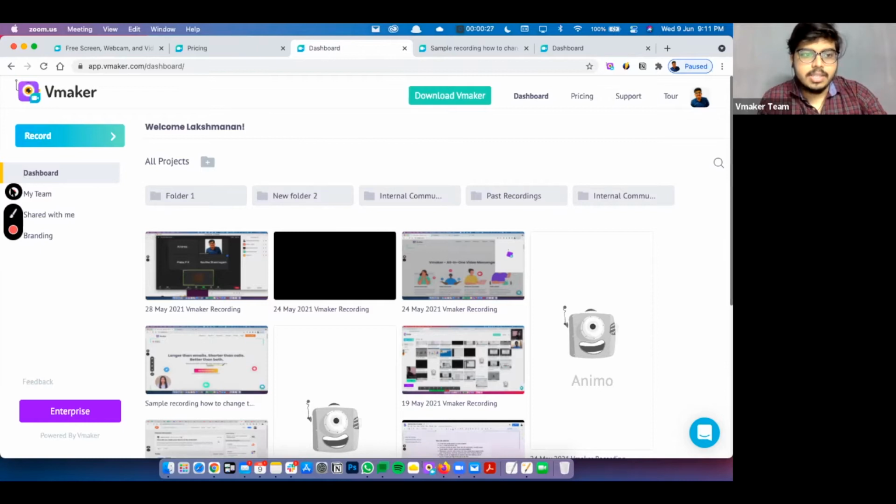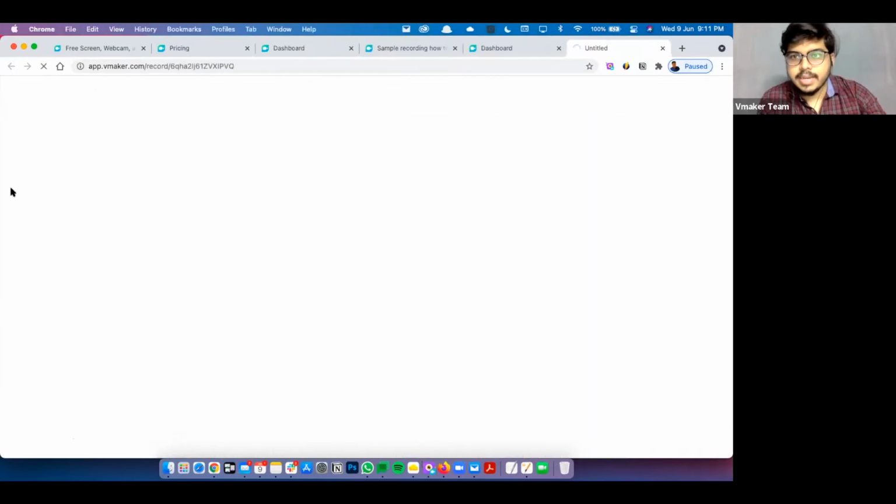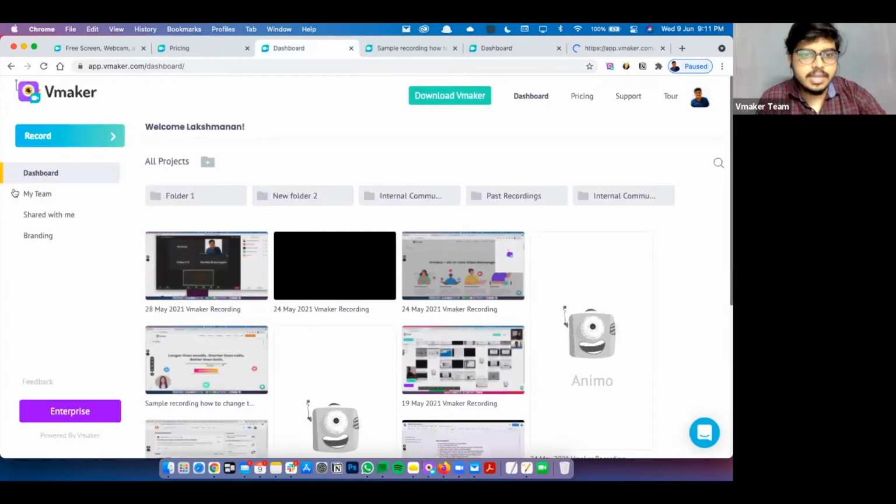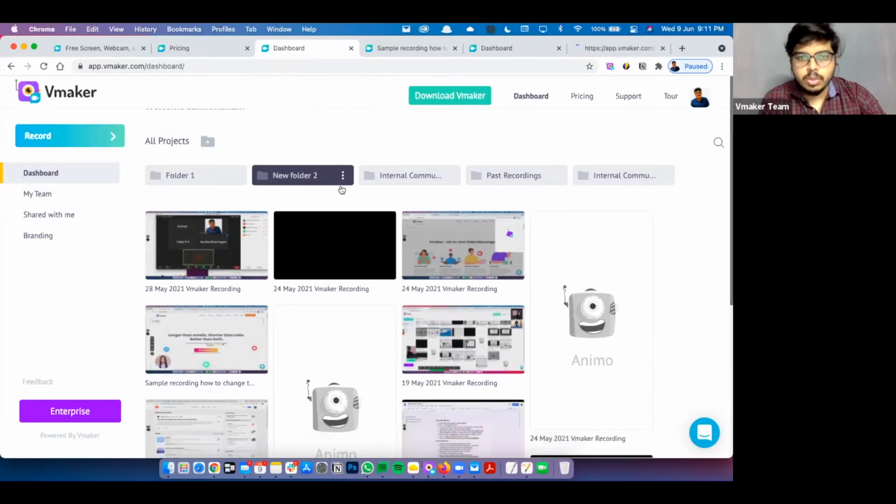And as soon as you stop recording, you can see that it is getting uploaded to my dashboard automatically. Now let me just quickly take you through the dashboard. Yep, you can see that my dashboard is, as always, a little clumsy, but still, you can see that I have some folder options in place here.